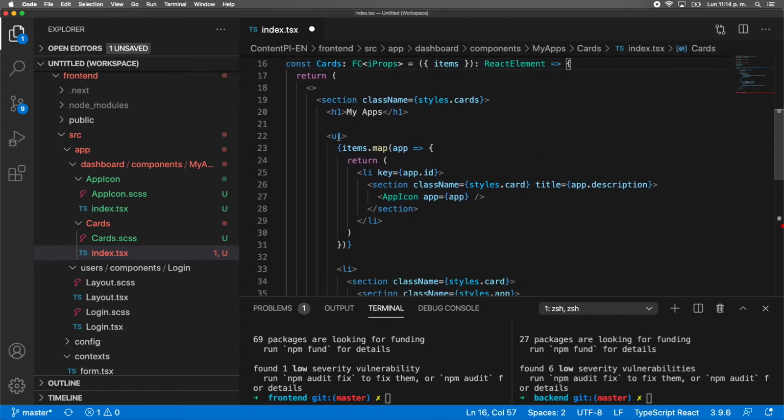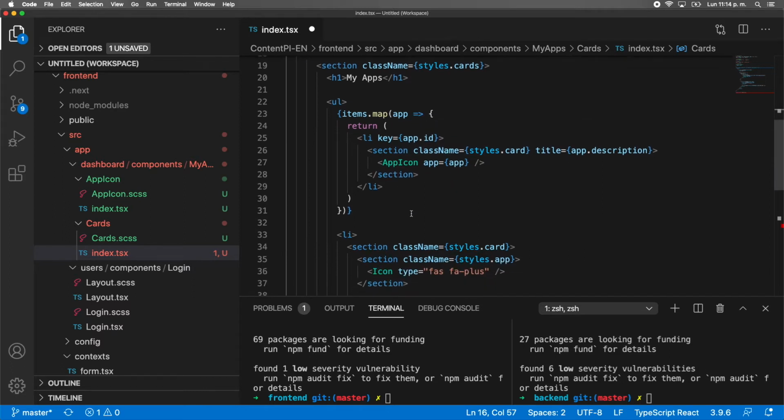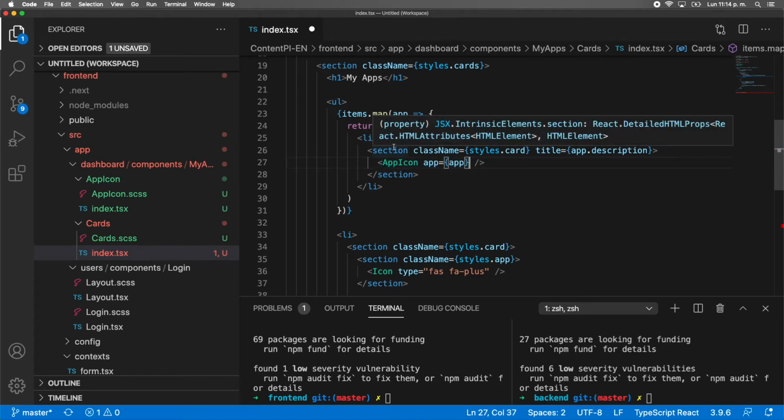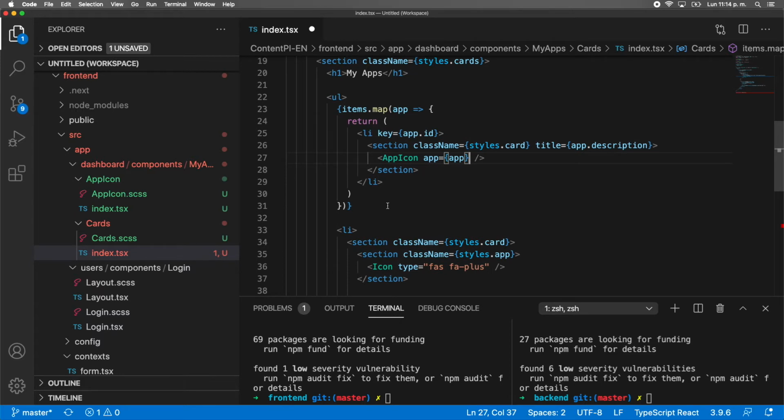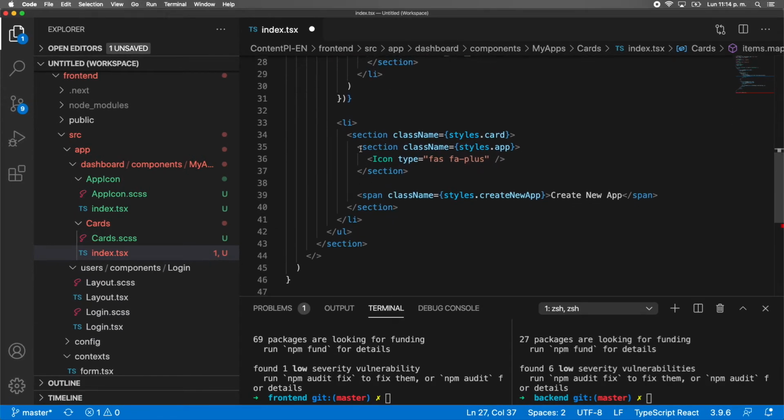And basically this is a list of items that is going to return an app icon, passing the app object of each one. And then remember that it's very important to pass the key on each element that we are mapping, and we can pass the app.id. And then at the end, I'm adding like an extra block or an extra card for create a new application, right? So this is going to have a plus icon, and then it's going to say create new app.